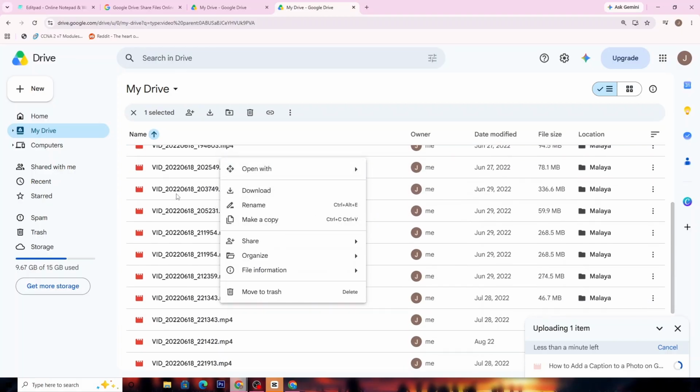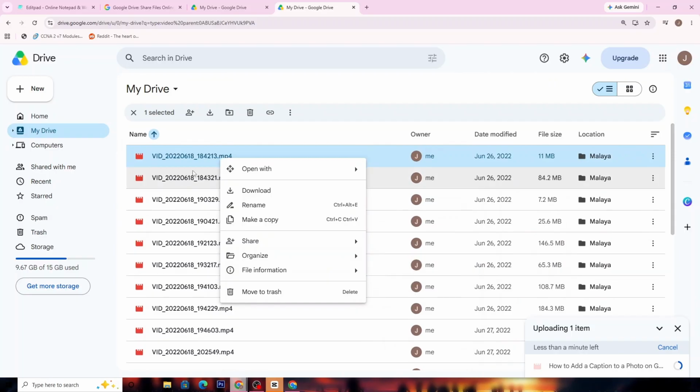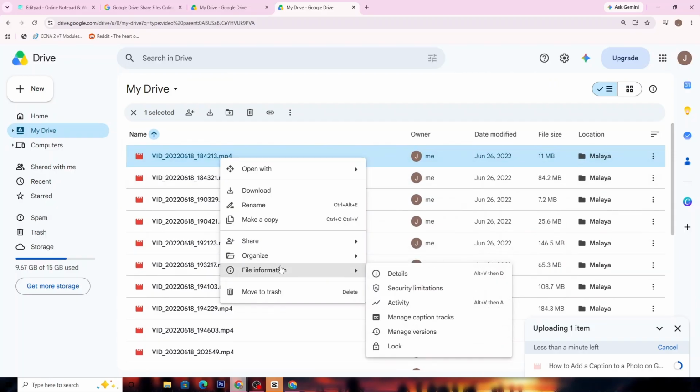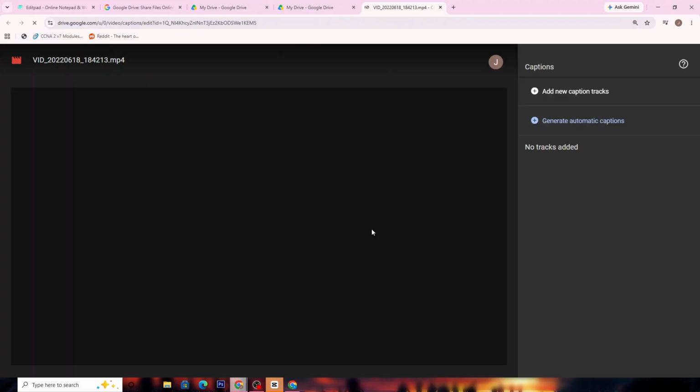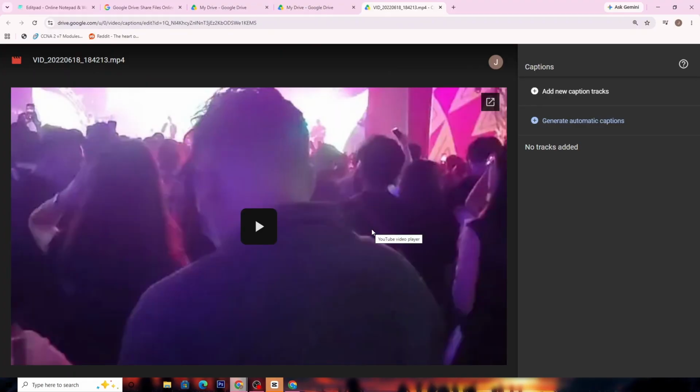When the menu appears, hover over the File Information option. You don't need to click yet. Just hovering will usually reveal more choices. Look for the option labeled Manage Caption Tracks. Clicking on it will redirect you to a dedicated page for managing everything about captions for that particular video.